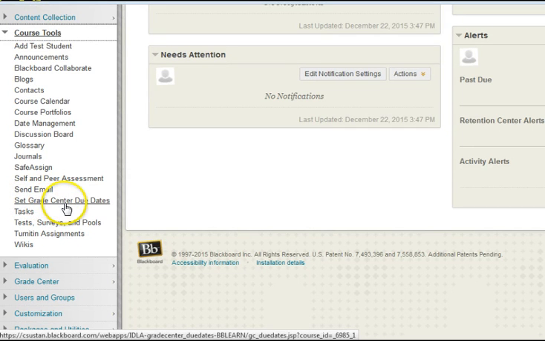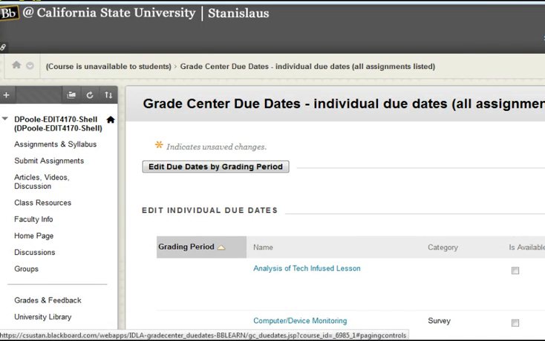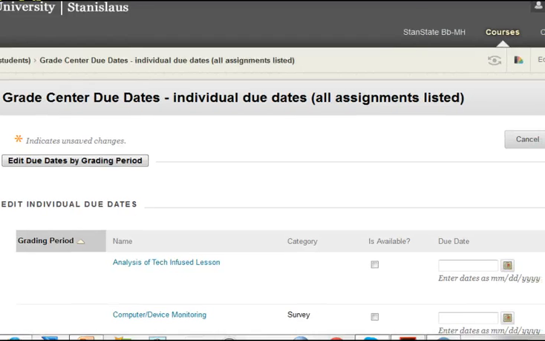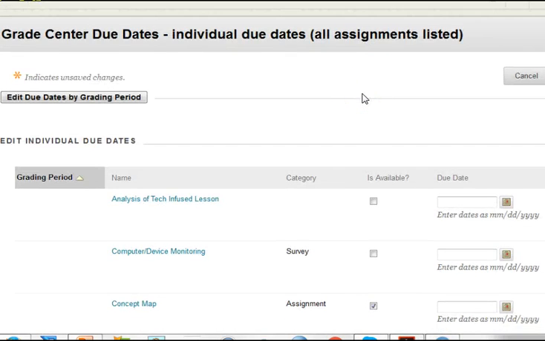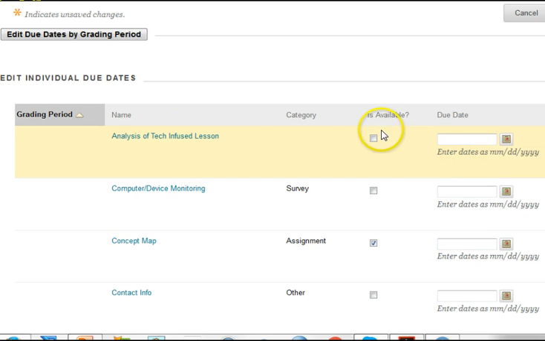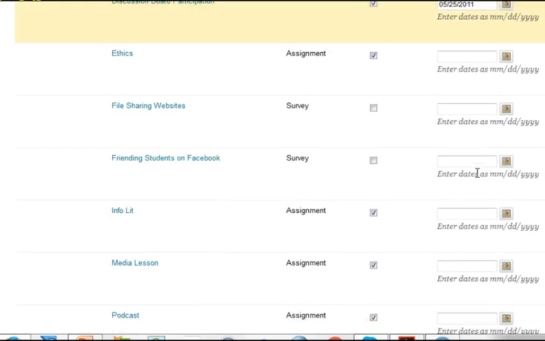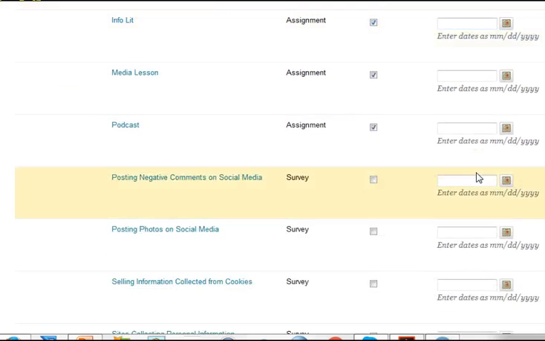Set grade center due dates is a good one to know about because we have so many assignments in the class. If you click that, when you first go in, I haven't entered any due dates because it's different class by class. So you can make things available and add the due date that you want, and it's got all of the assignments listed so you can see everything at once as opposed to going into the gradebook and doing it differently.